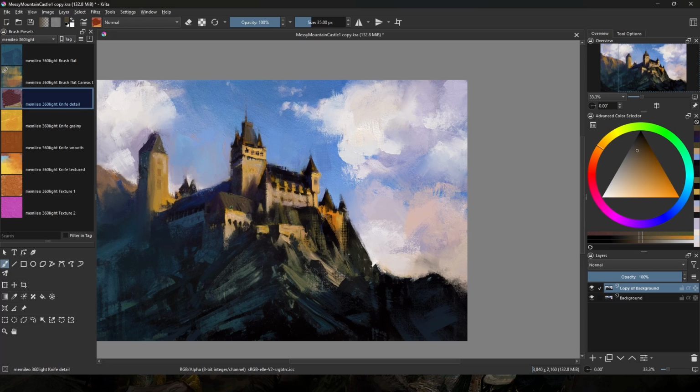And I'm going to be using a variety of brushes, but I'm going to link this bundle. I might get the name wrong. Let me glance at it real quick.